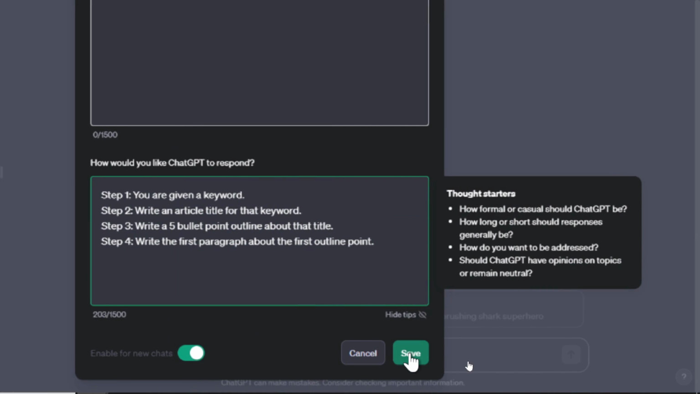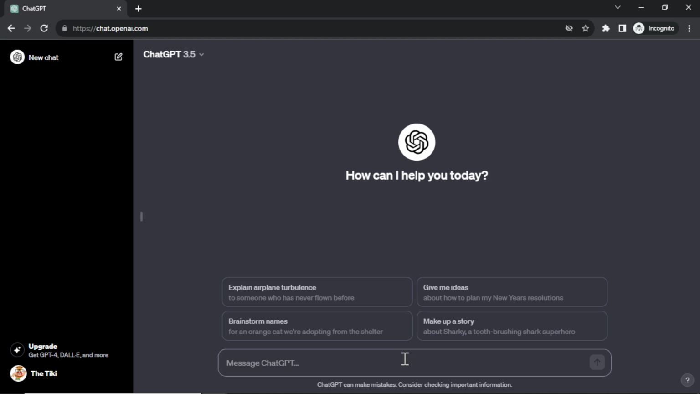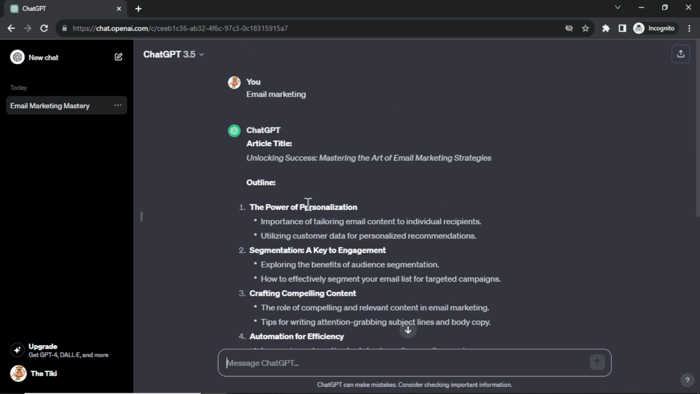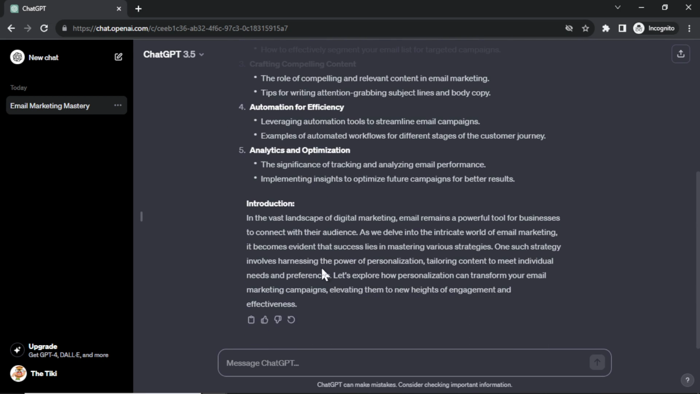Now the 3.5 model is not that good, so I'm wondering if it's going to work like it does with GPT-4. GPT-4 can really follow instructions. I know ChatGPT 3.5 has trouble, but let's test it out. Let's say my keyword was email marketing. I'm gonna hit enter, and not bad. ChatGPT 3.5 was able to give me an article title, it wrote a nice outline, and it also started the introductory paragraph. So this would be perfect.